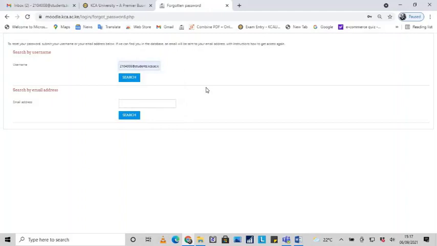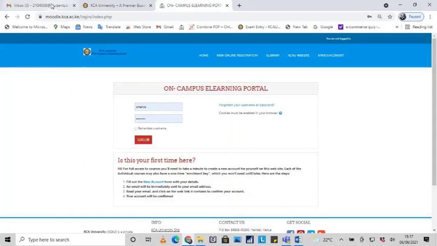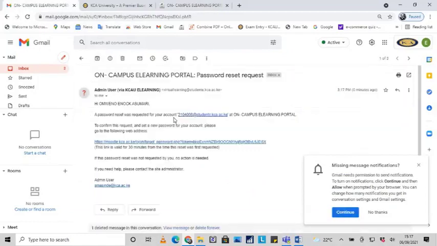In both cases, going forward, the username that you'll be using is your student email. Let me emphasize that. So once you've entered it here, click on search. We get a prompt here that an email has been sent to your student email. So just click on continue, but then you still haven't logged in. You need to access your email first and click on that email that has been sent to you from the on-campus e-learning portal with the subject password reset request.